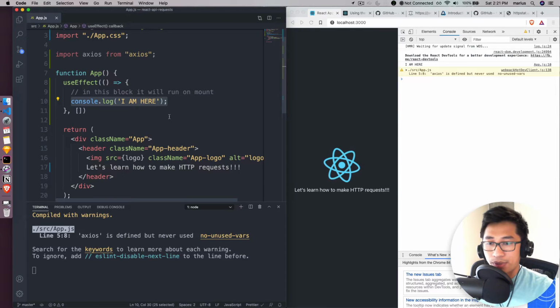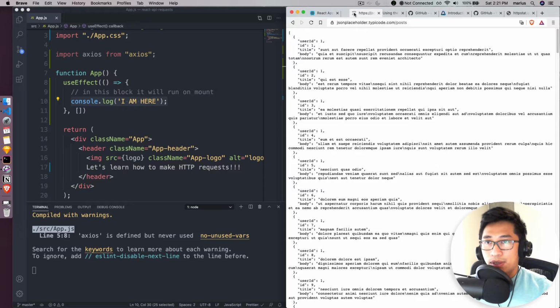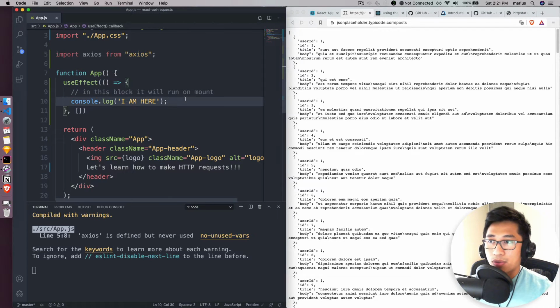So that's a good place to make HTTP calls. Usually you might have a component that loads these posts, like maybe you have a blog, and perhaps you want to load all of your posts when the application first loads, or when that specific component first mounts on the screen.